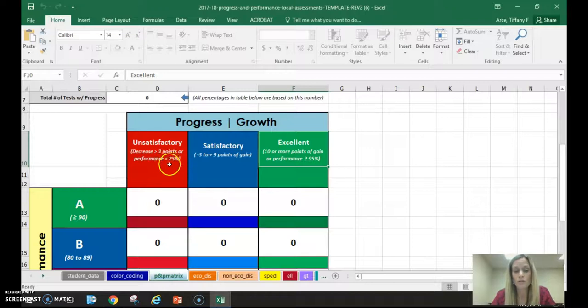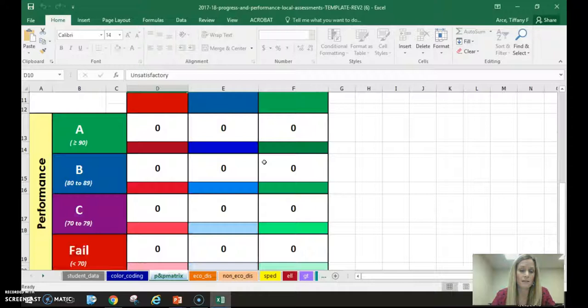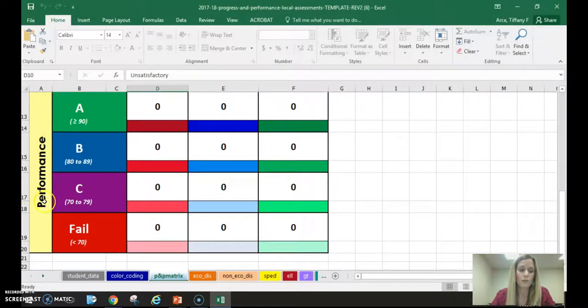And it can also be based on their overall score. So for example, unsatisfactory progress, if they have a performance less than 25%, that's automatically going to put them in this category. So that's what we see up here at the top for progress and growth. And then on the left-hand side, in order to create the matrix, Lead Forward actually has the assessment data broken up for you by grade as well. So students who achieve an A, a B, a C, or a failing grade.